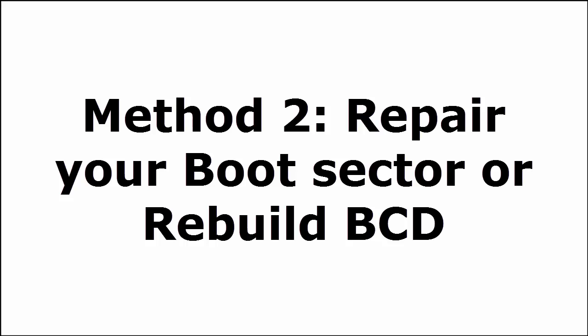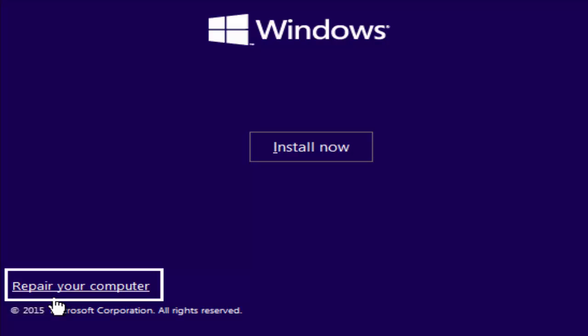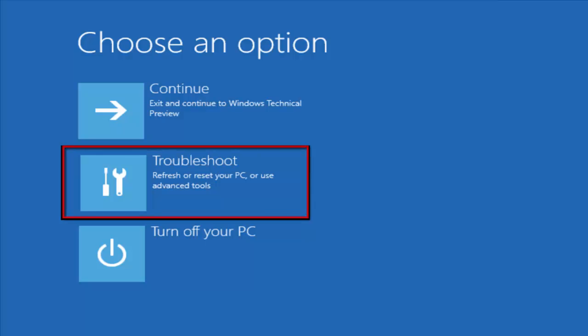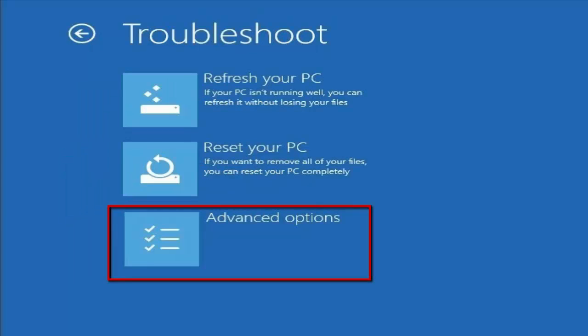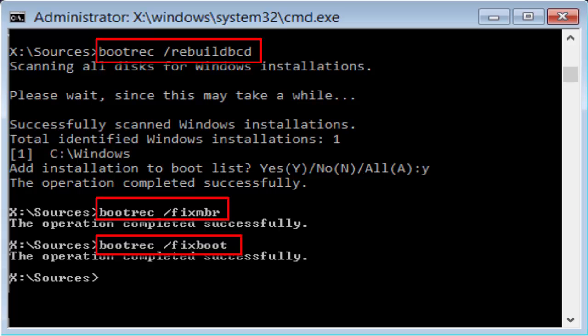Method 2, repair your boot sector or rebuild BCD. Like I mentioned in the first method, you again insert your CD, boot from your CD, then you select your language and repair your computer. You select that, choose an option, troubleshoot. In troubleshoot you select advanced options. In advanced options you select command prompt. In command prompt you need to type three commands. First one is bootrec /rebuildbcd. Bootrec /rebuildbcd.